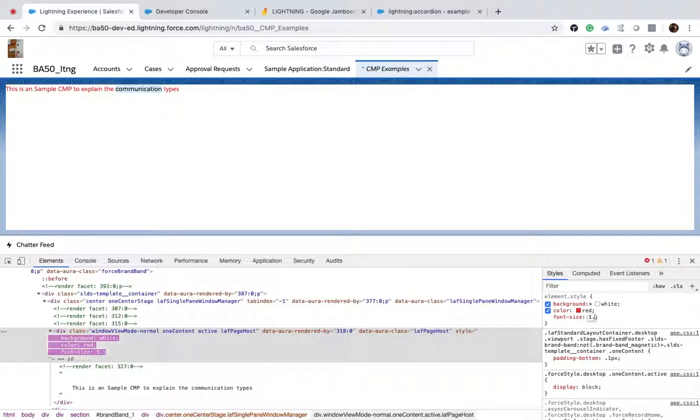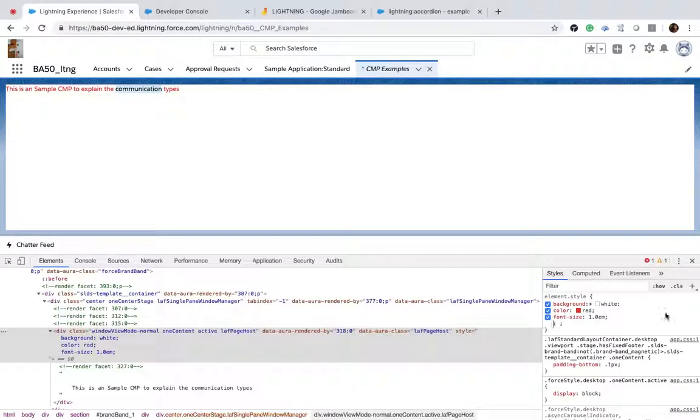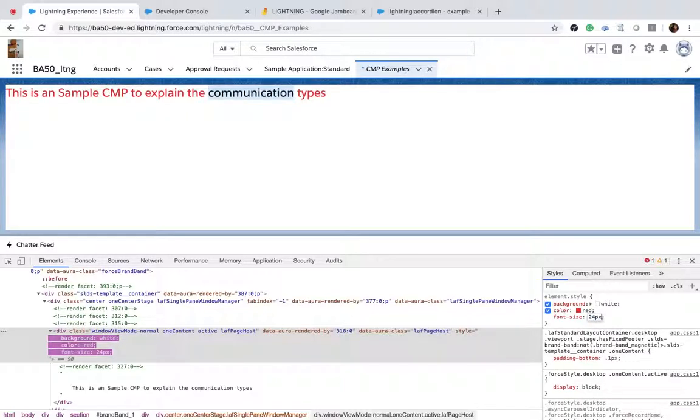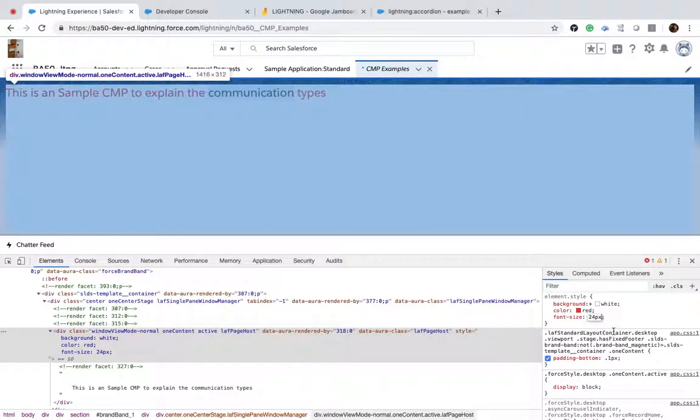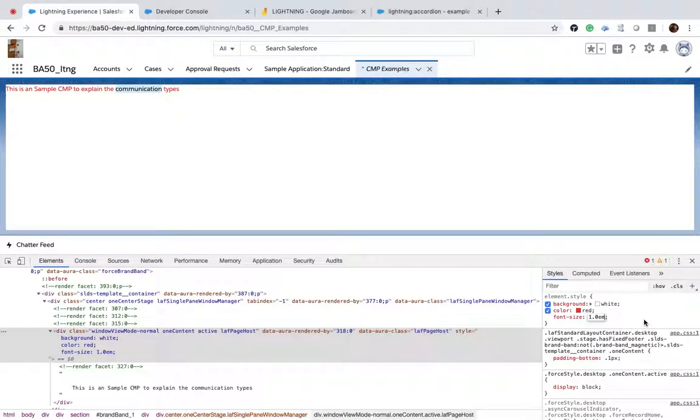Better to use 1.0 em, which means relative to the current display. Better not to use pixels nowadays. Generally we will say 24px. This is what we use, right? Generally this is how the style will go. Even you can use px. But the recommendation on the Salesforce side is 1.0 em. Em means 1.0 is the current size, whatever display you are seeing in the browser.